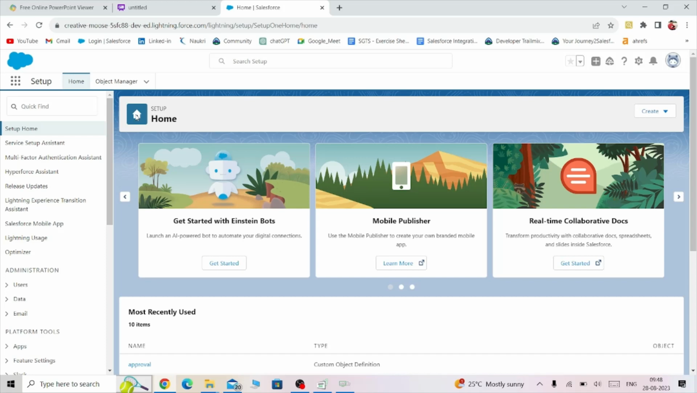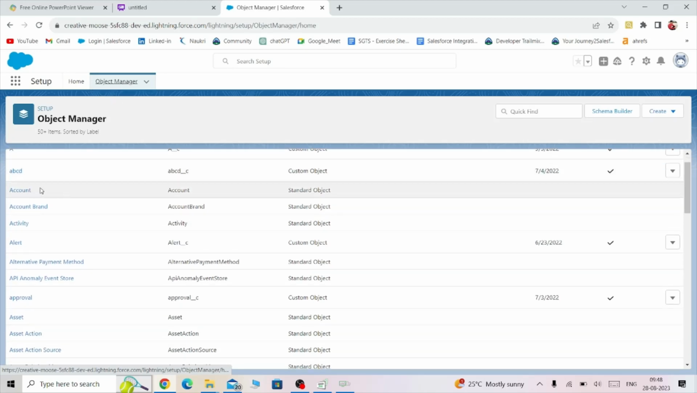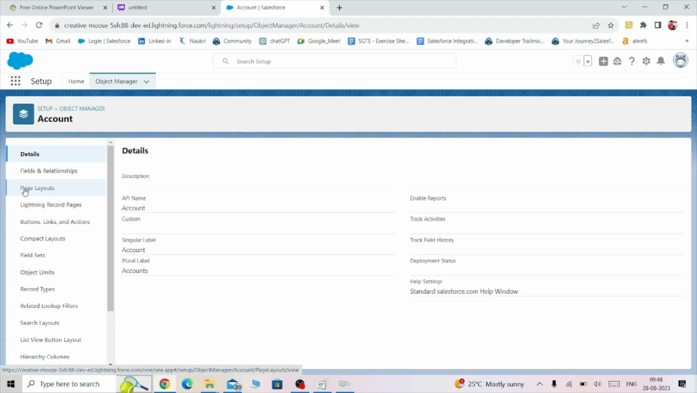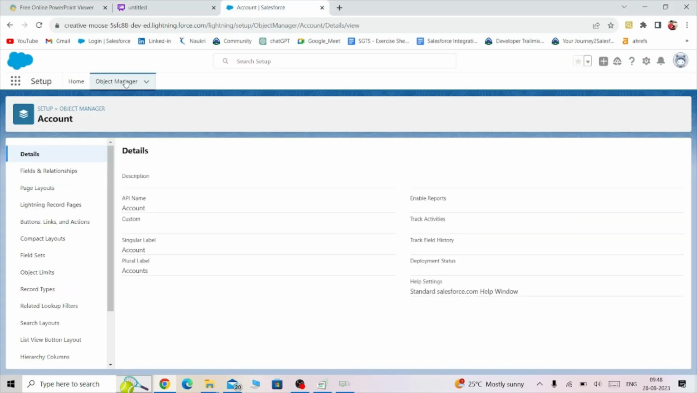For creating the custom object, just go to the Object Manager. Let me show you one standard object. You can see that this is our Account standard object. The API name is Account, the singular label is Account, and the plural label is Accounts.